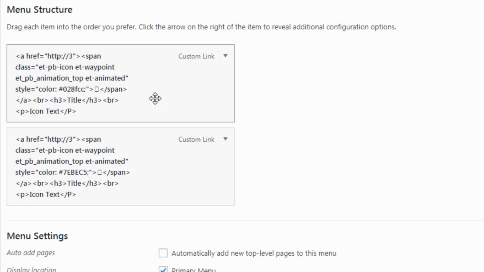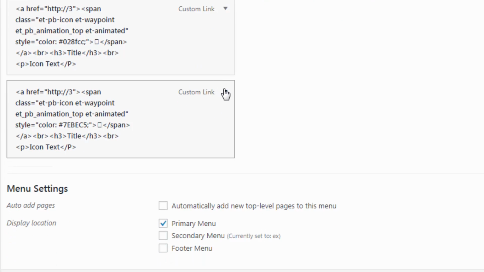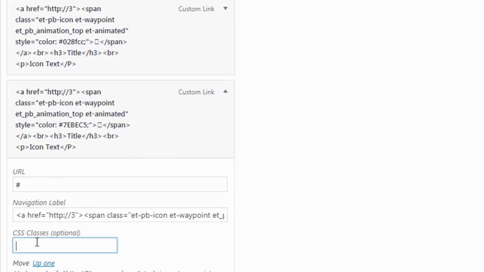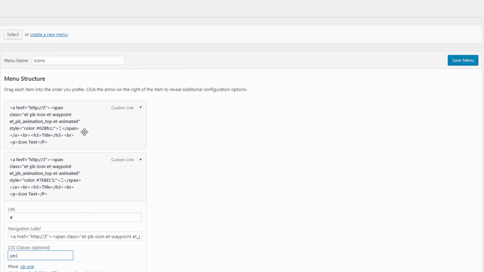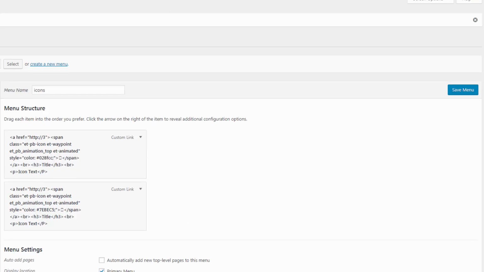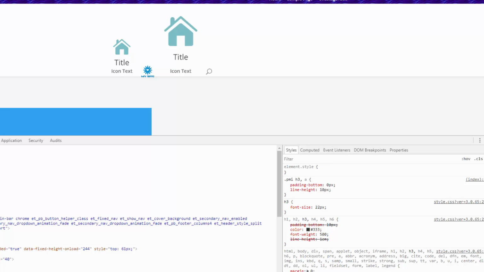Save the menu. And here's our other one here. We just need to give it the same CSS class, which was PMI, wasn't it? Then all the styles we've done for this one will apply to this one as well. So we save the menu. Now take another look here.